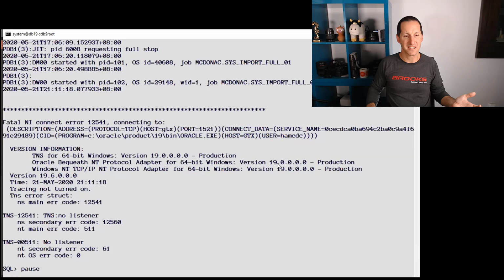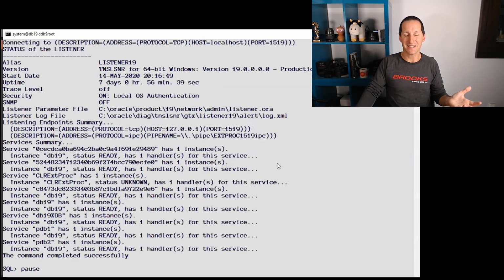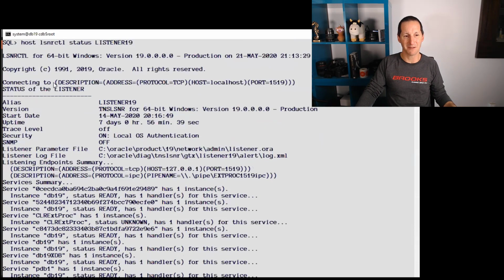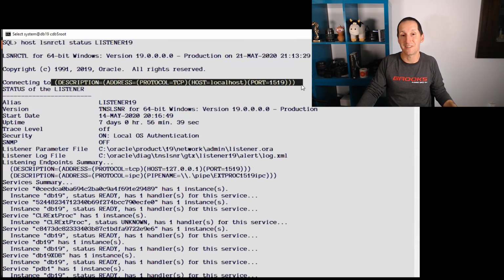Now, why can't it see my listener on the default port? Well, I'm a DBA. I'm obviously always very, very security conscious. So I never run things on the default port. If I go back to my listener status, I can see I actually run my listener on port 1519.